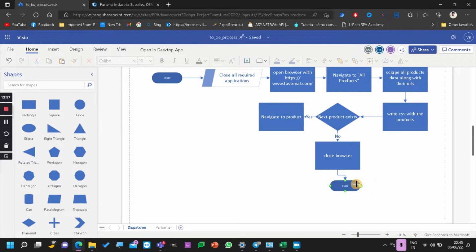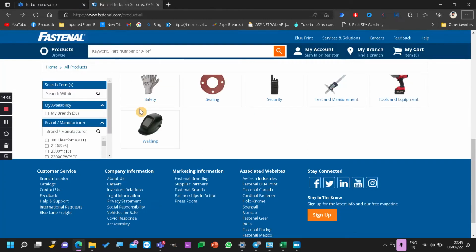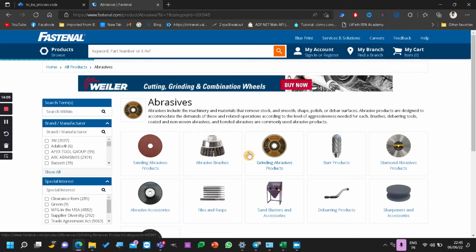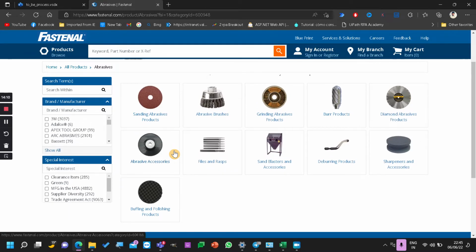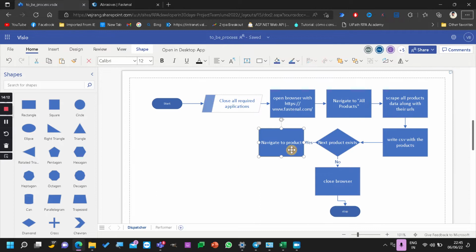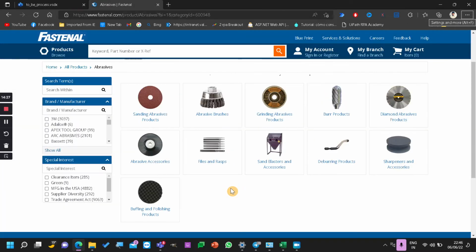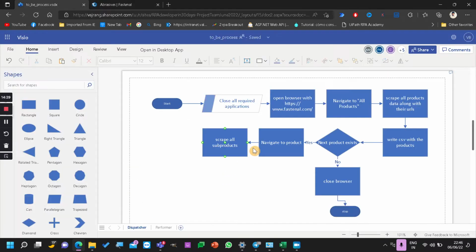Okay. Now here, navigate to product. After navigating to product, what we need to do? Yeah. Grab those products again, the subproducts. So are we saying that we need to scrape all the products again? Yes. Capture the subproducts and its link. Okay. So after scraping, next subproduct exists. Can we just take it in the loop over here?